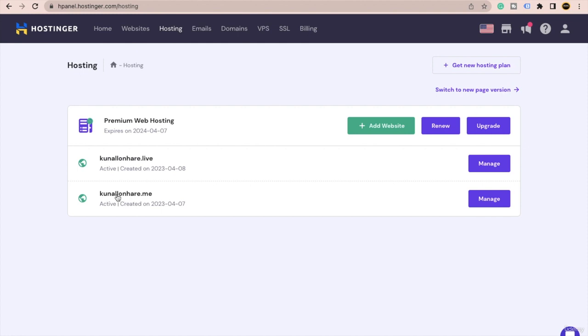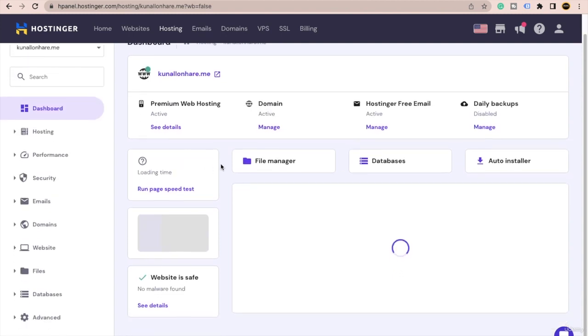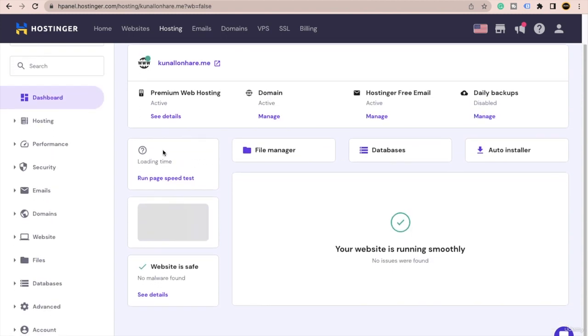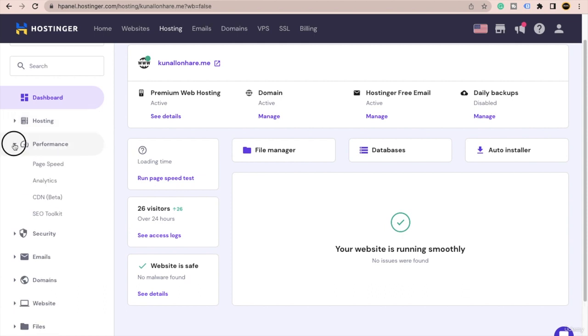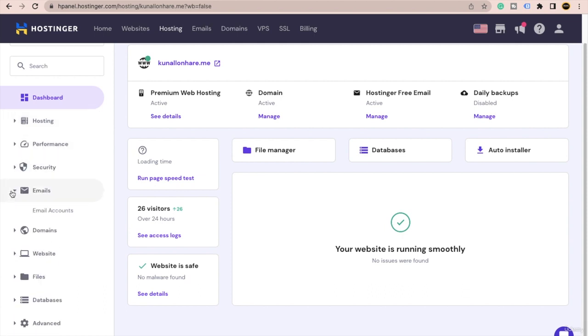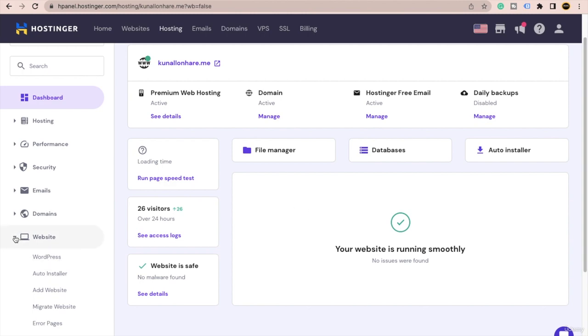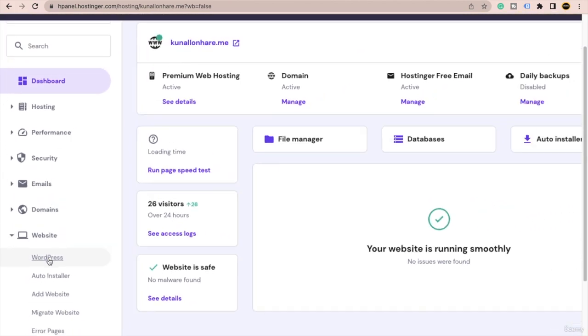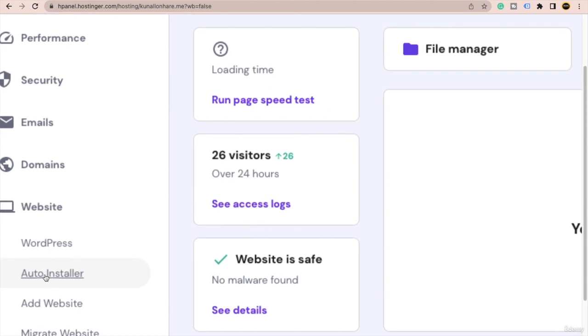In my case I will just go with this domain name. The procedures are the same for all domains. Click on this manage button, and then from here you will see plenty of options. So my friends, here you can see Hostinger has changed the look of their panel. Under website you will find WordPress, or you can see auto installer.